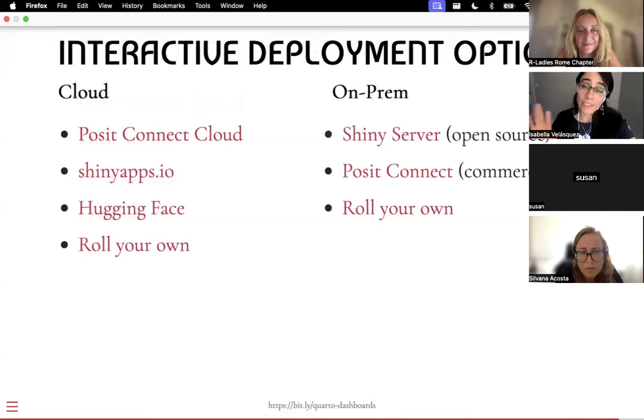And then in terms of interactive deployment options, in this case, you're going to need a server in order to be able to deploy these kinds of documents. So you can do Connect Cloud, shinyapps.io, Hugging Face, or do your own. And then if you have an enterprise level option, you could do, say, Posit Connect on-prem.